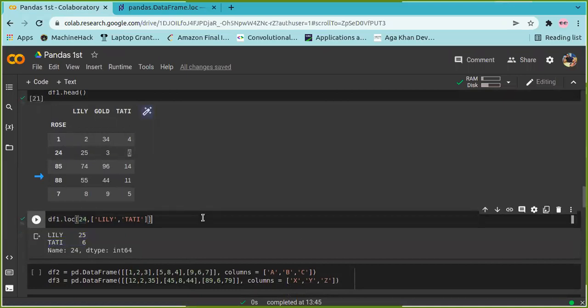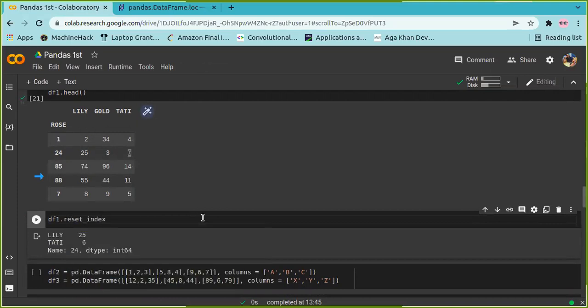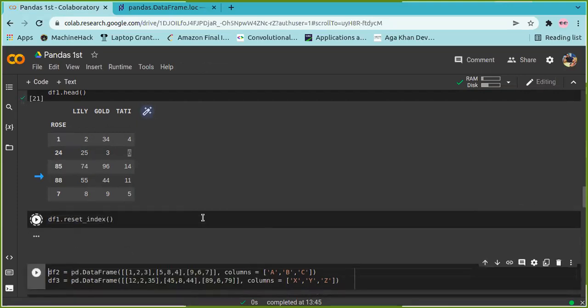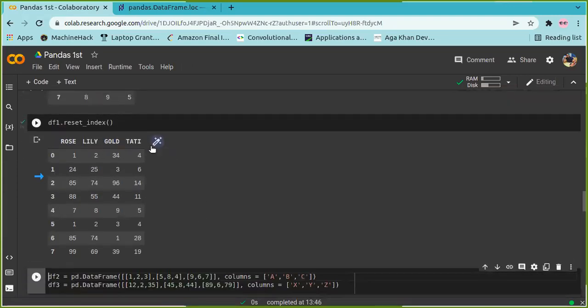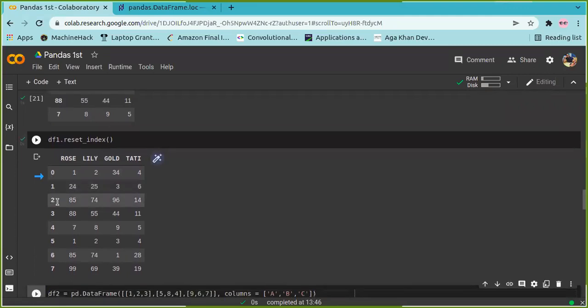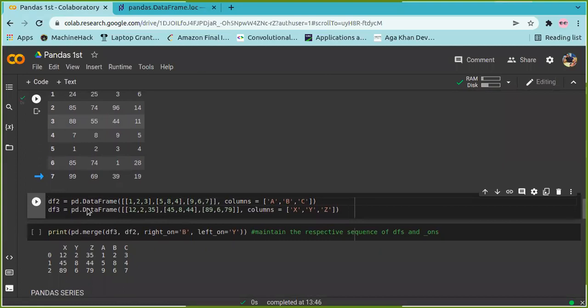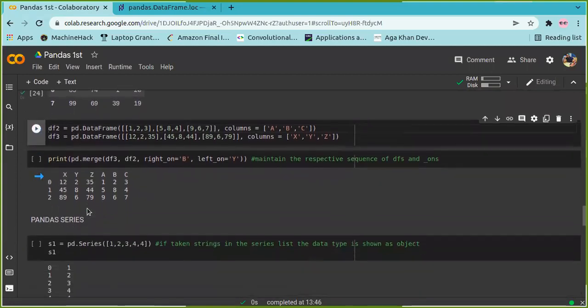And to remove an index, you just use df1, that is the data frame name, dot reset_index. Let's run this. Okay, so now again we have the indexing 0, 1, 2, 3, 4. That is the default indexing provided by pandas, right? Let's move on.